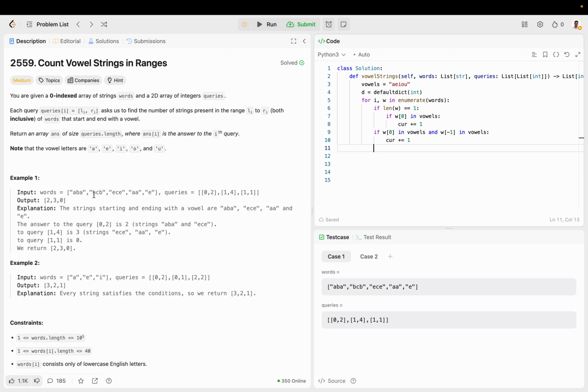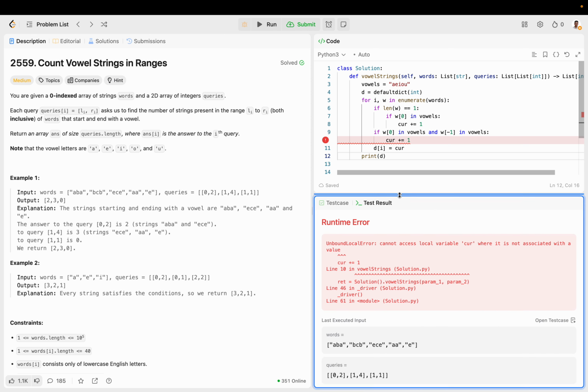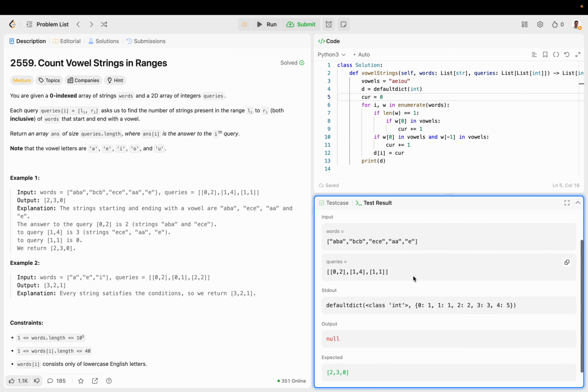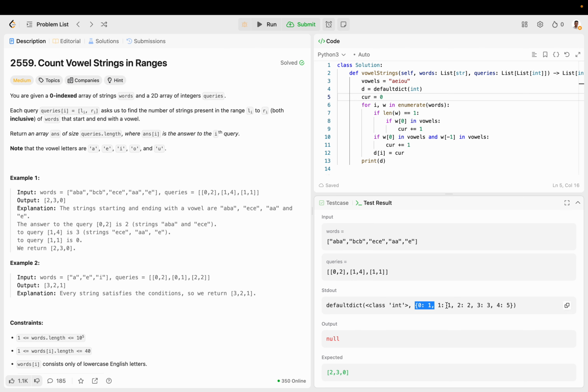And let's say, okay, at index 1, we have 1 because this guy doesn't count. So it's including the current index. So D of current index equals current. Let's print this out to see. Current needs to be defined. Okay, so at index 0, we have 1. At index 1, we have still 1 valid one. At index 2, we have 2 valid ones.